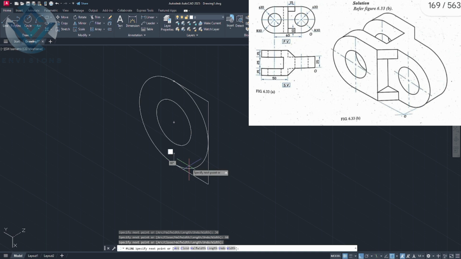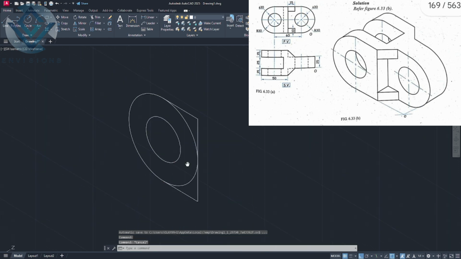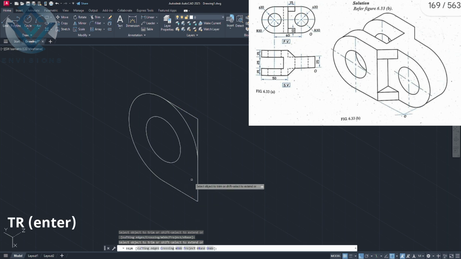Then click. Okay, then just press Escape on your keyboard. Now you need to trim this arc here. So type TR, then enter, and then trim this arc in this part.